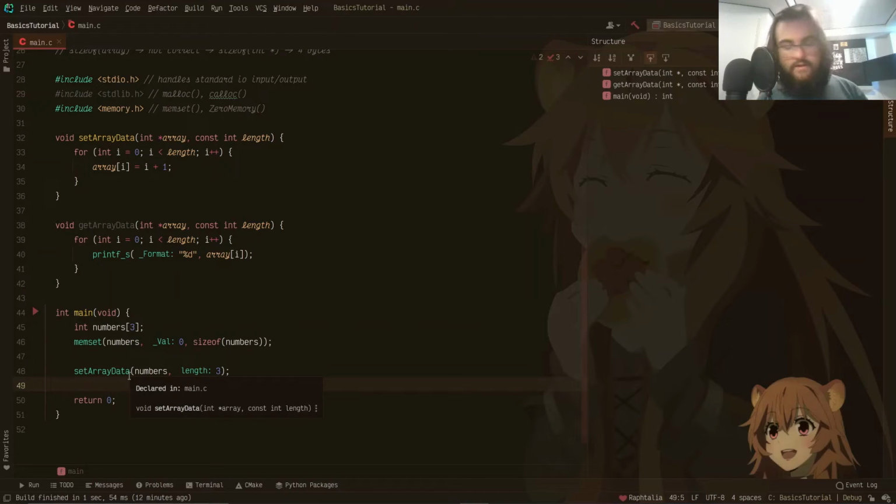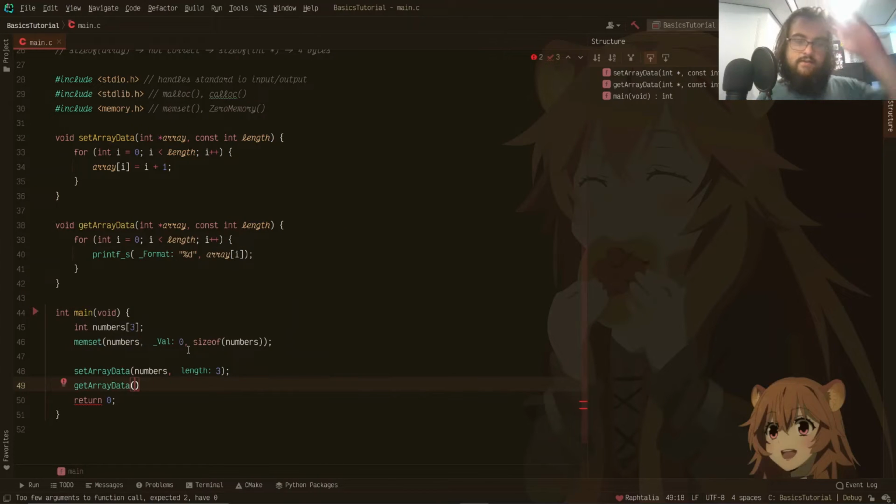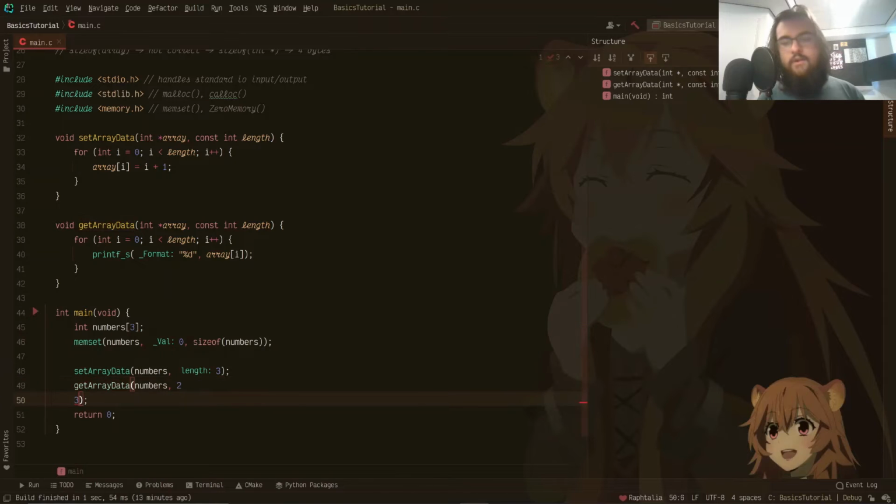And what we want to do now is, when we set data, we also need to get the data. So let's get array data. Here we provide the array that we wrote into, so that would be numbers again. And then again, the size is 3. This is basically how much data we want to print. Obviously, I can put 1 or 2 here. Ideally, if you want to print the entire array, it should be the same.